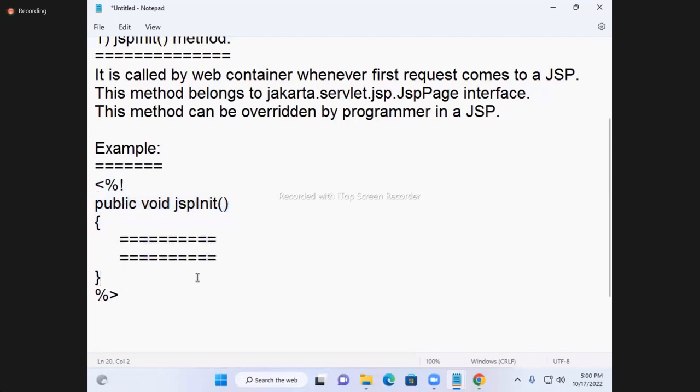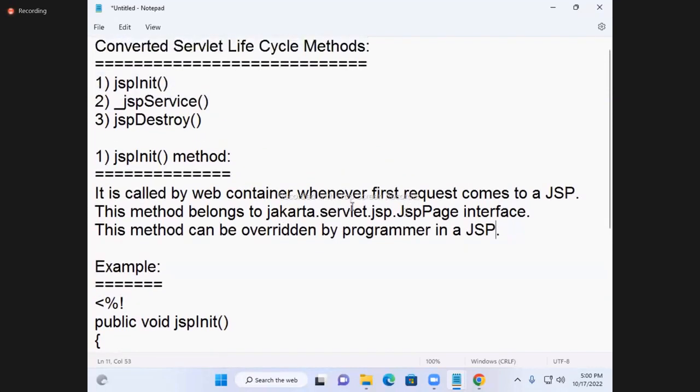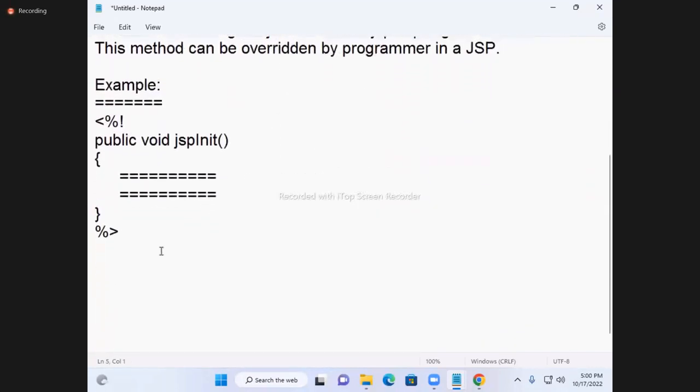See, it is called by the web container whenever the first request comes to a JSP. This method belongs to the jakarta.servlet.jsp.JspPage interface. This method can be overridden by the programmer in a JSP. Okay, it is an example. Now the second one, _jspService.